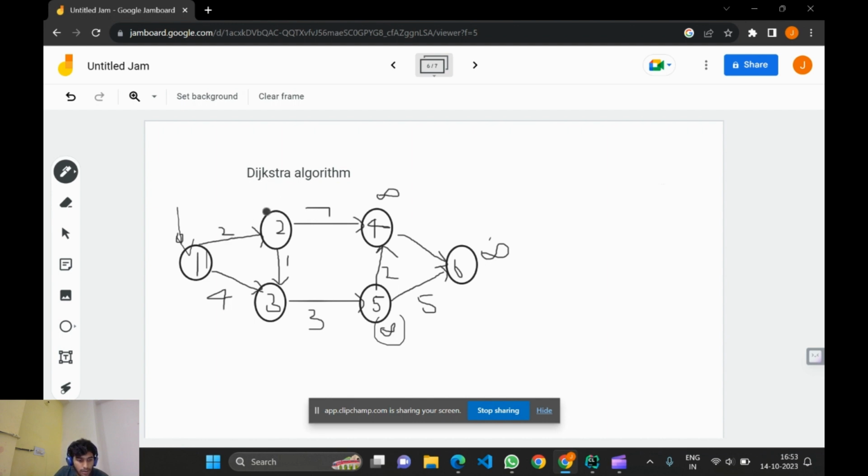So I go here, it's 2, and next I check where 2 is connected and select the shortest path. It's 1. I go here, where its value is 4. Now I have to add both: 2 plus 1 is 3. As 3 is smaller than 4, I can cancel the 4 and change it to 3. The same thing you have to follow for everything.